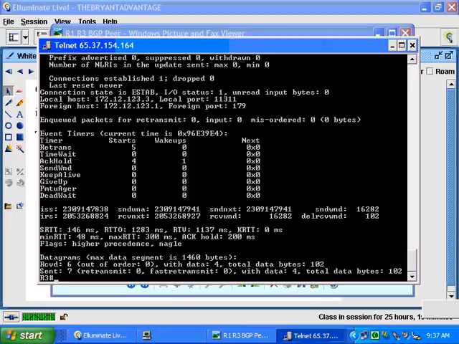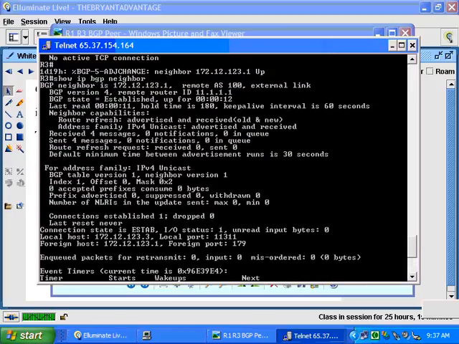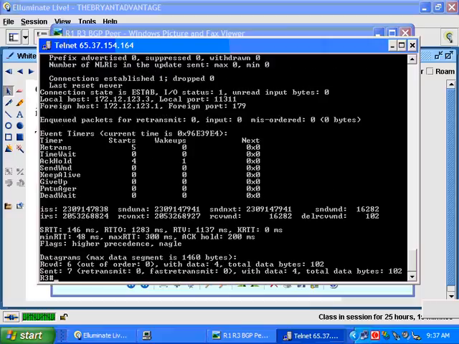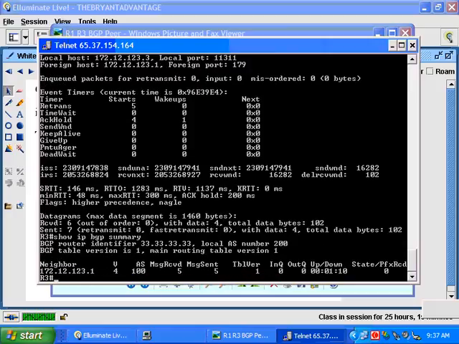As you can see, that's a lot of information, and that's just with one neighbor. All this information is about the remote router 172.12.123.1 and the neighbor relationship to it. What I like to do, just to see if a neighbor relationship is up or down, is run show ip bgp summary.